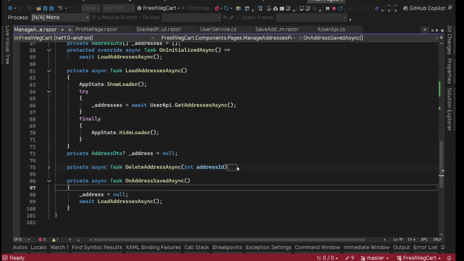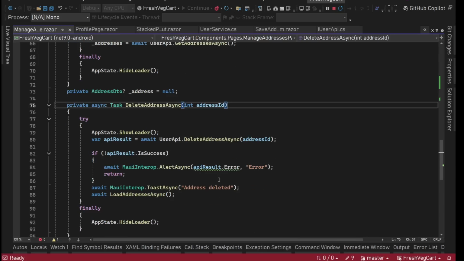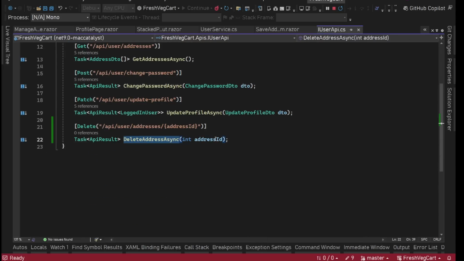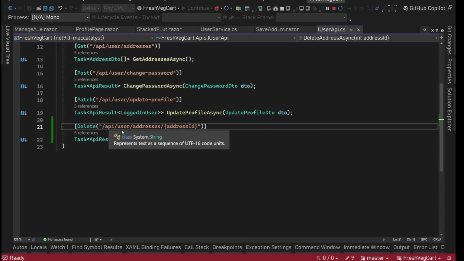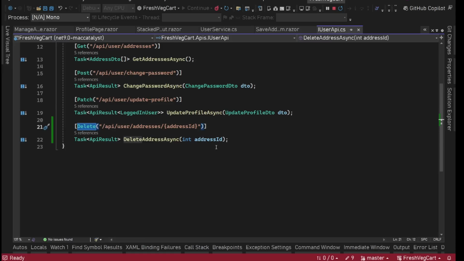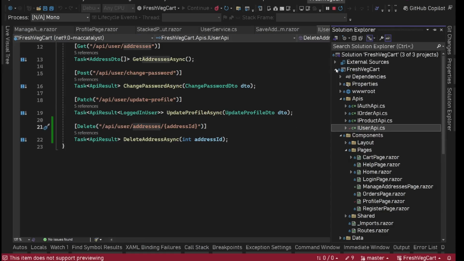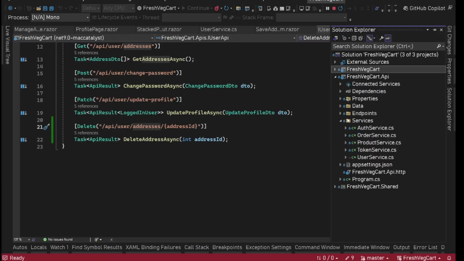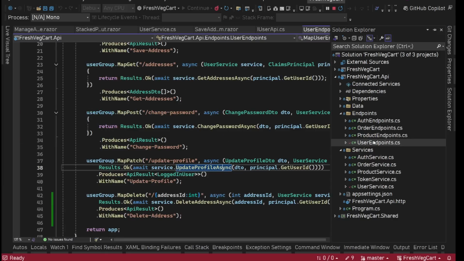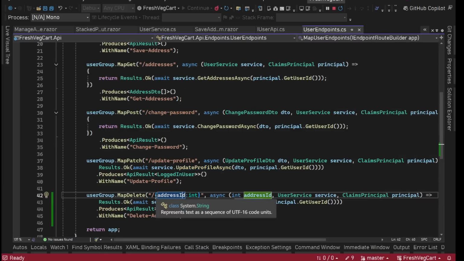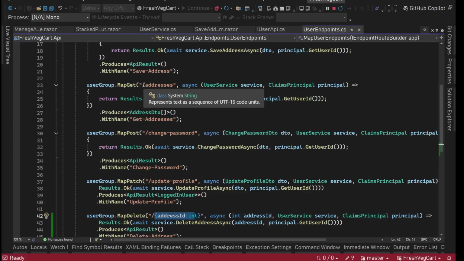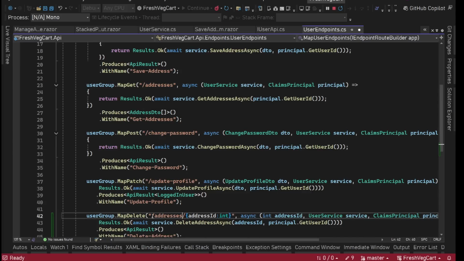So if we go here, we have this delete address async, API user addresses address ID with HTTP delete. Yes, this is what we have in our API, right? So API endpoints, user endpoints. Oh, we missed this addresses. This should be slash addresses slash address ID int.